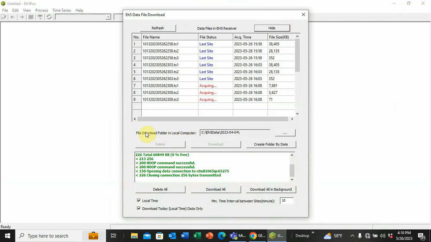But the thing that you do want to see is where it is going to be stored once we download the data. So the file download folder in the local computer, there is an EH5 data folder, and this is a folder that was created on the day that that data was acquired. And we can create a folder by the date. If I were to click on this, it would create a new folder, which is 2023, May 26th. Okay. So it will download to that folder. But again, I'm not going to bother downloading.